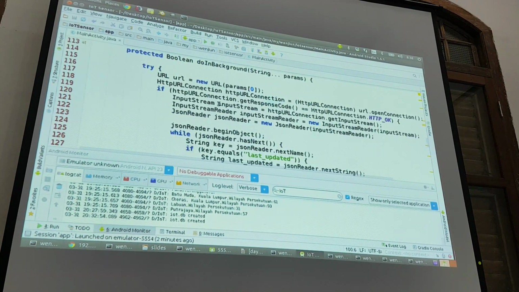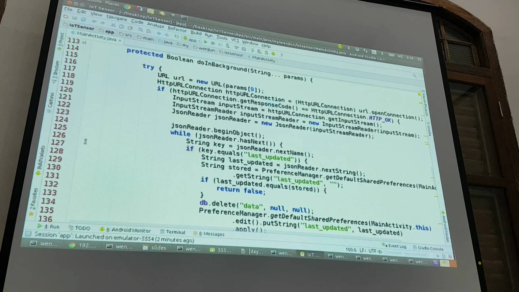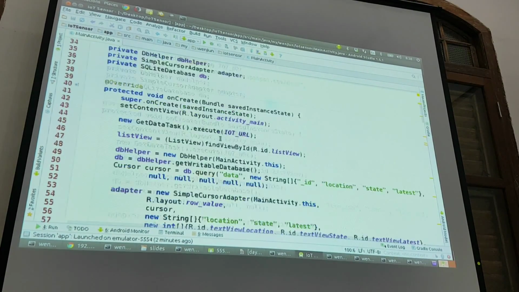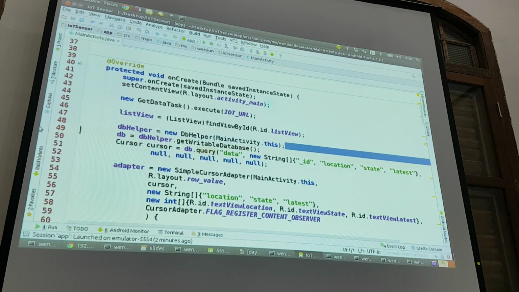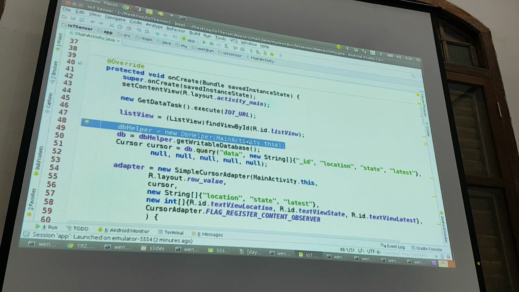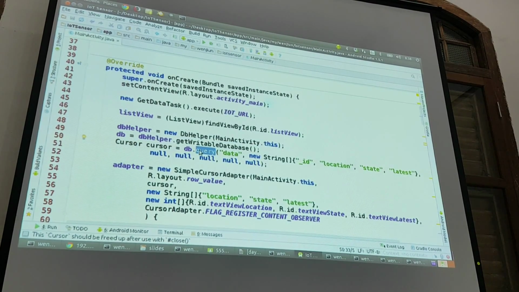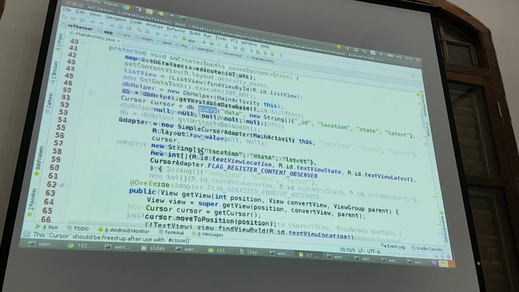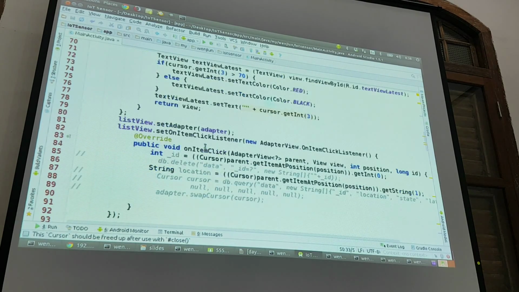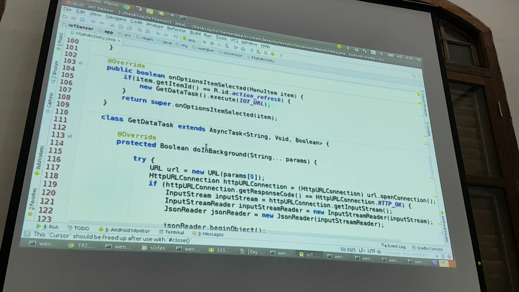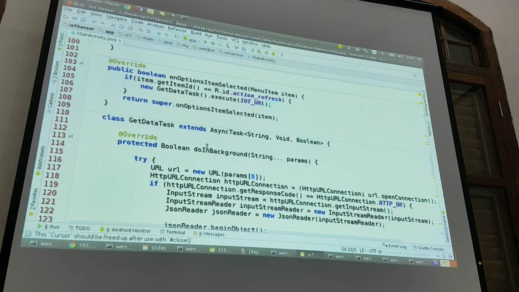Now just to recap, how many places do we actually use the database? The database helper, our SQLiteOpenHelper, is initialized once, and then we open the database at the beginning. The first time we use it is to query our result to put on the list view. So in the UI thread, we only use it twice. That's the first time we use it.